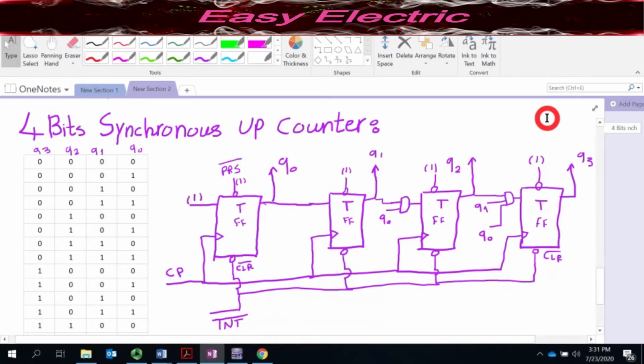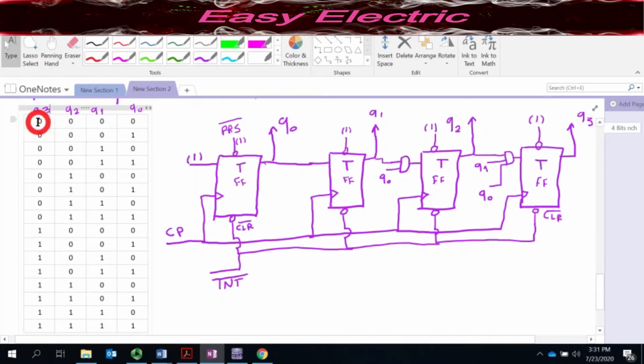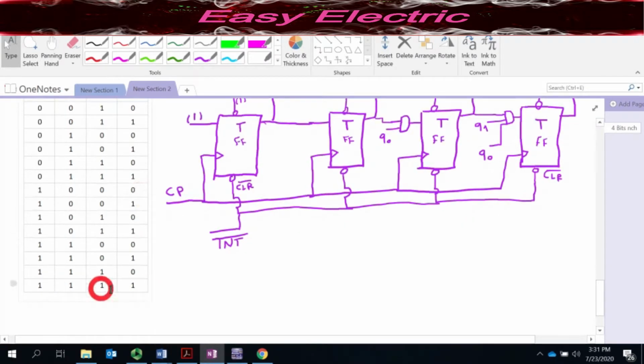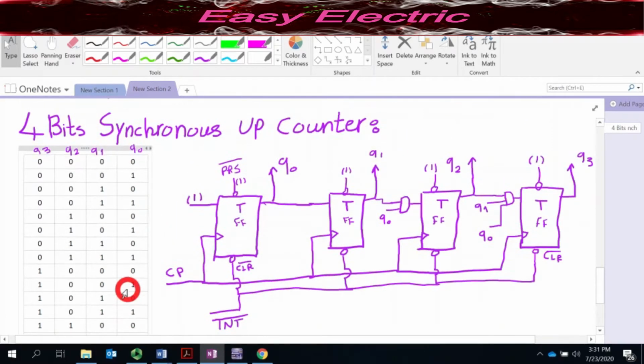Hello everyone, this is another video from the Easy Electric series, and today we want to design a 4-bit synchronous up counter. As is clear from the name, we want a 4-bit up counter. As you can see here, it starts counting from 0, 1, 2 and ends up with 15. Whenever it counts 15, it should go back to 0.